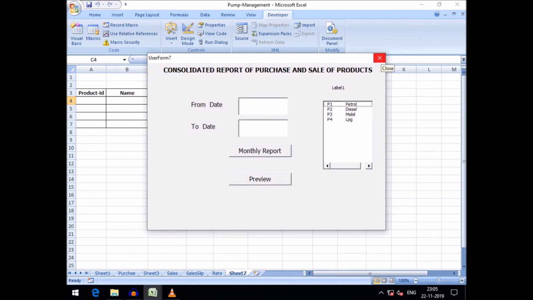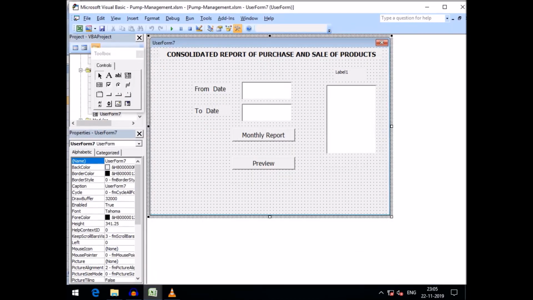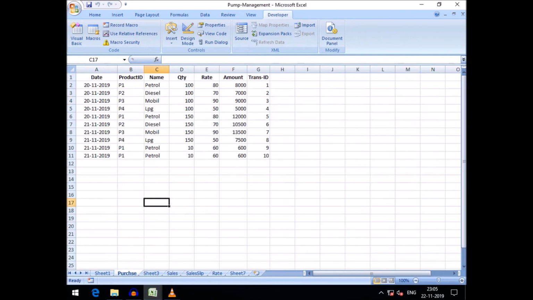And before that, you can see this is our purchase database, that is our record already entered for 20th November and 22nd of November. And let's see if it matches or not. From this sheet I want the sum of this quantity, if the product code is matching. So let's run this.